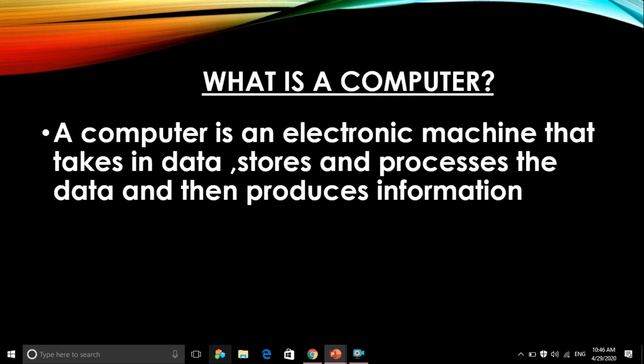So if anybody is asking you what is a computer, definition for computer, you have to write this one. A computer is an electronic machine that takes in data, stores and processes the data, and then produces information. Is that clear to everybody? It is a machine, electronic machine, which means we are using electricity, and then we are taking data as input, stores and process the data, and then it will produce information. Is that clear?